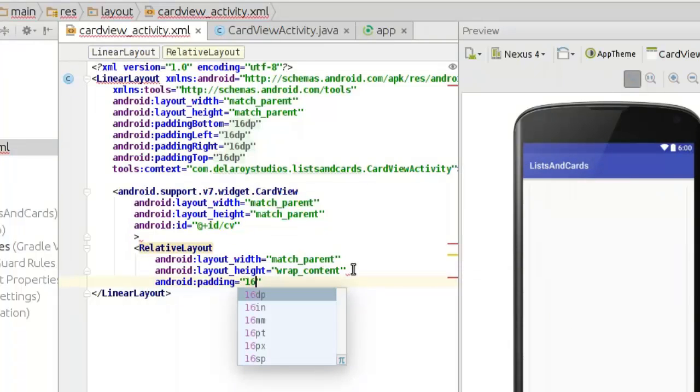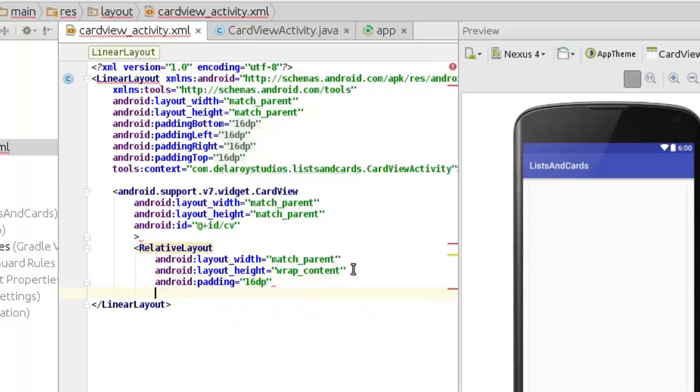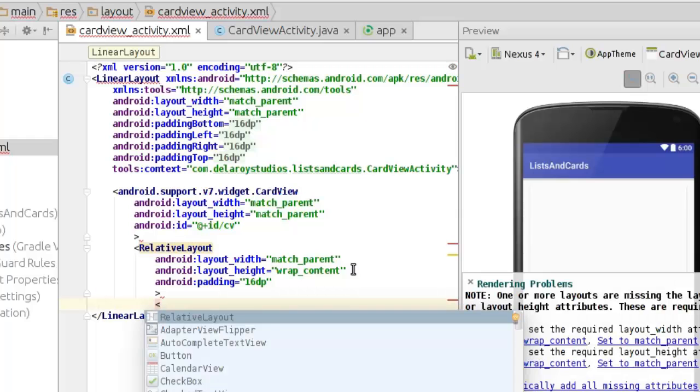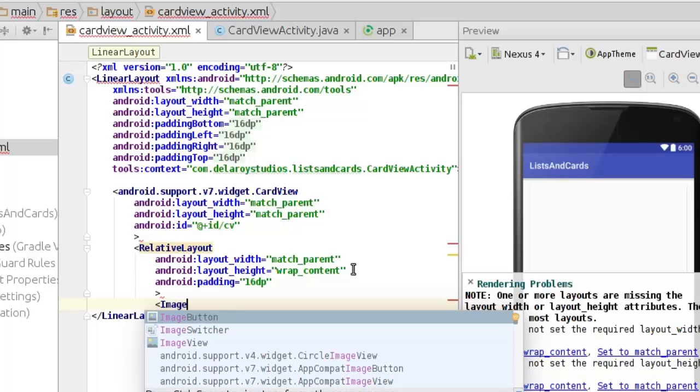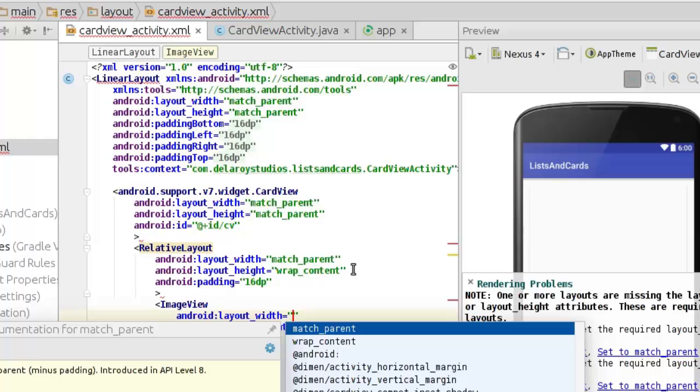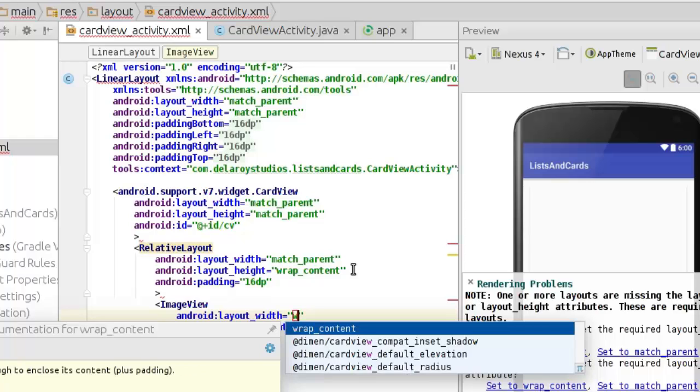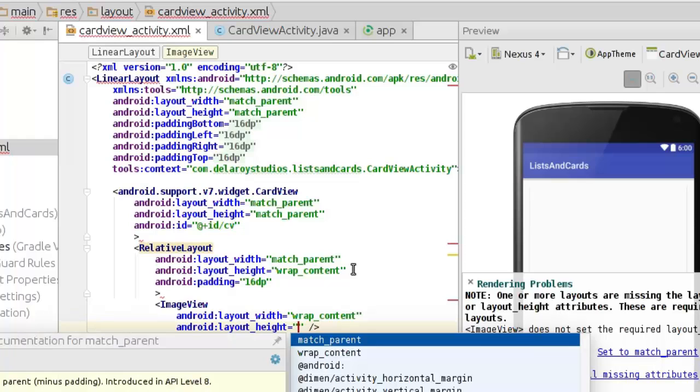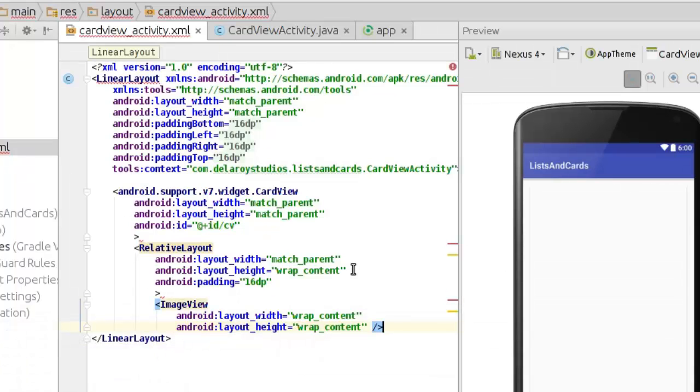Which is 16 dp. That's fine. Still temporarily close it out because we don't need a closing relative layout yet, because we're still going to pass some items inside this relative layout. Now the first item is going to be the image view. Layout height: wrap content. For the height, wrap content. That's fine. We've not closed it out yet because we still need some other functionalities.